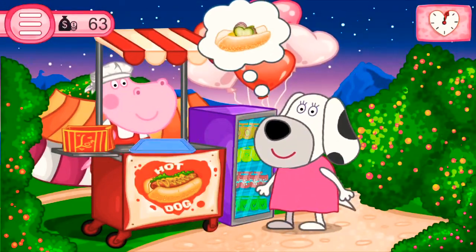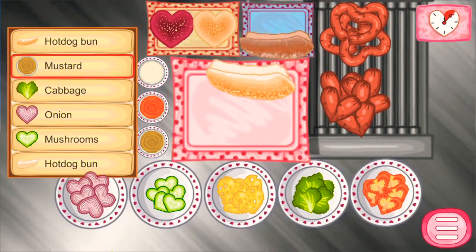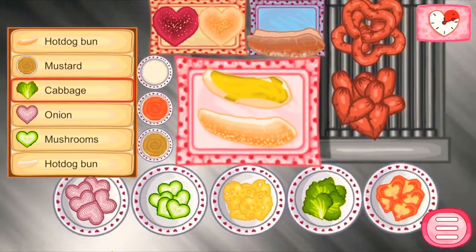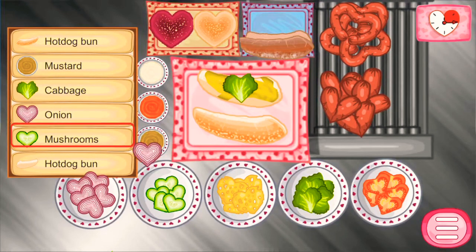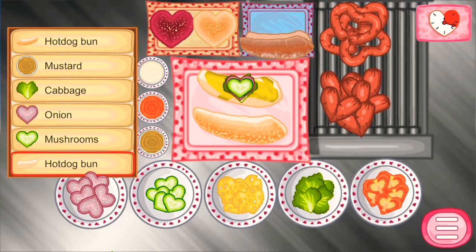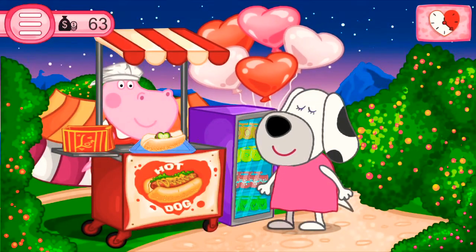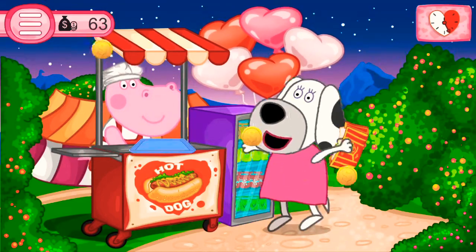Client ordered hot dog hot blood. Put this bun on the plate, tap on the sauce. Run your finger on the dough. Find the correct ingredient and tap on it. The order is ready. Tap on the order to give it to the client.